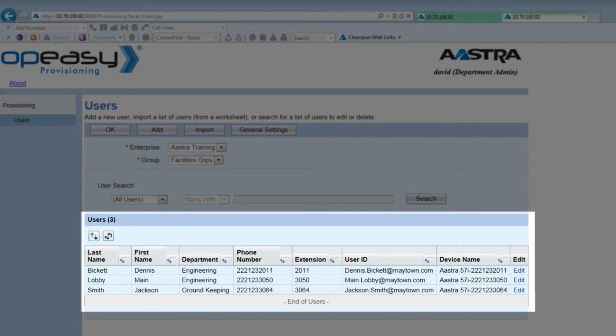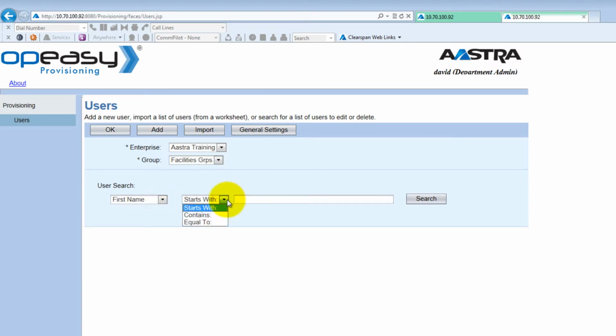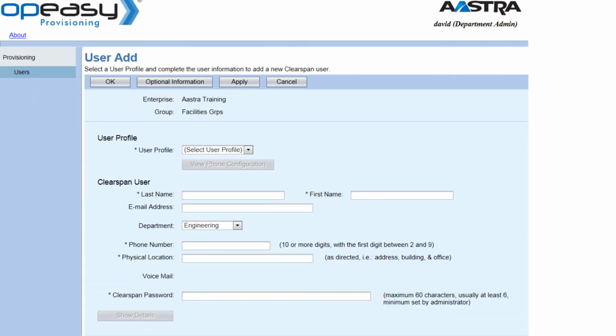If you have many users, you can filter the users by selecting specific criteria and then using the search selection. Select the Add button to add a single user as shown in the following presentation. This is the only screen that must be filled in to add a ClearSpan user or phone device. The mandatory fields are denoted by an asterisk.